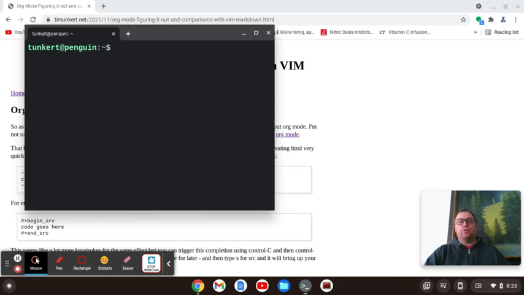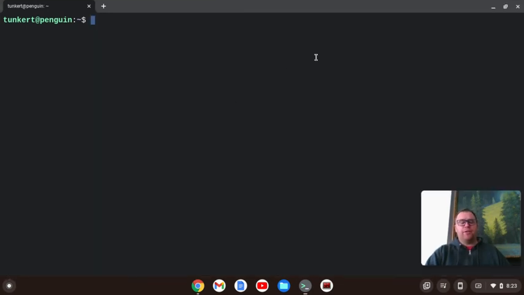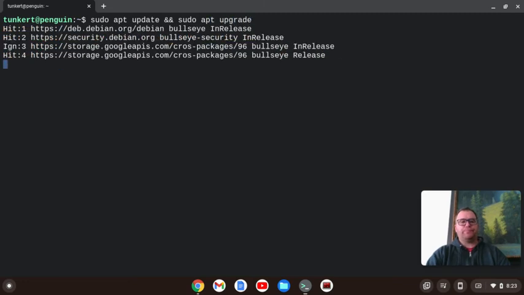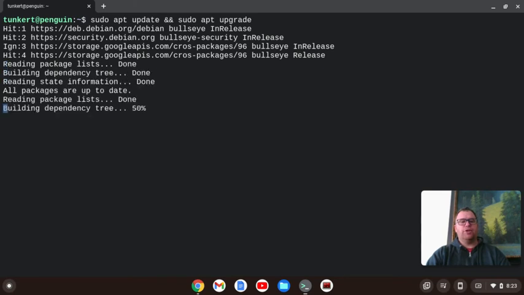All right, so to install Emacs, the first thing you'd want to do is check for updates. So sudo apt update and sudo apt upgrade. To run that, it's going to go through and check.